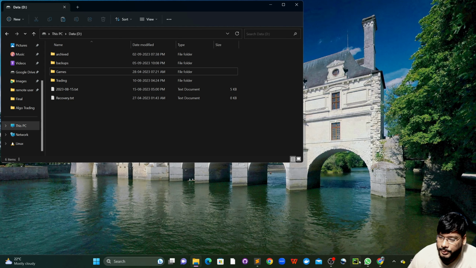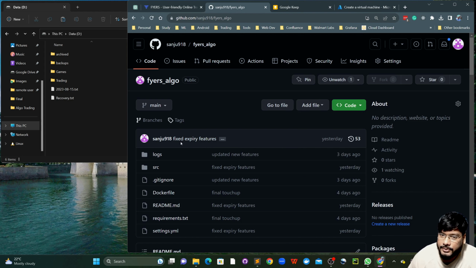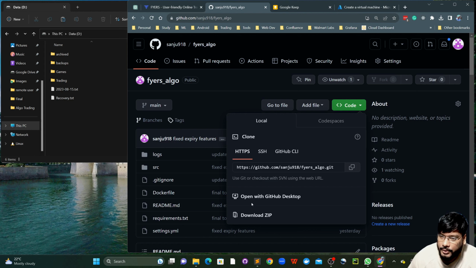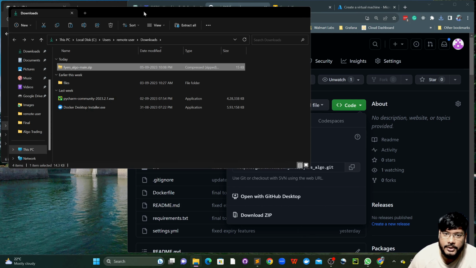I'll go to my repo. The link you already have in the description, so take it from there. Now let me refresh this page. Now I'll download the new code. It has been downloaded to my downloads folder.